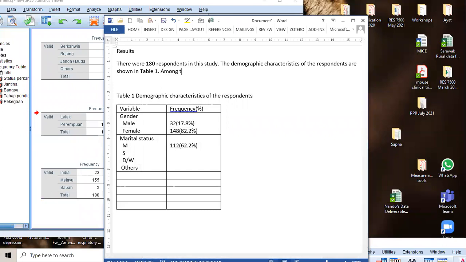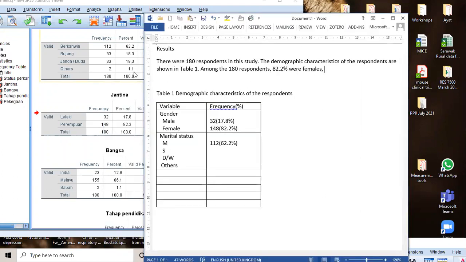among the 180 respondents, how many percent are married? How many percent female? 82.2% were female. Marital status, which group is highest? Married, 62.2% were married.